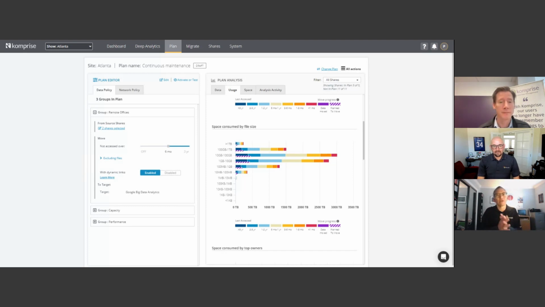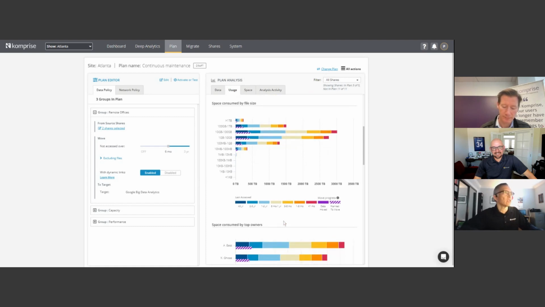Komprise, again, is a platform. Once you know your data, you can mobilize it correctly. Migration is one of the great mobilization capabilities we have, but you can also mobilize by tiering. And by setting up certain policies, you could say, I want to tier files of 100 meg and greater first, of a certain age, and get those files up into the cloud, reclaim space on your storage.